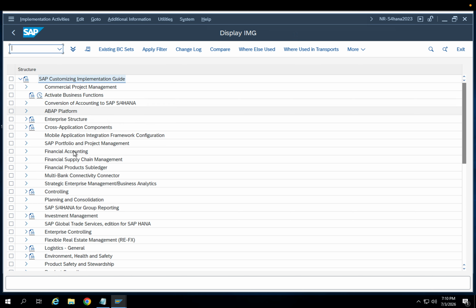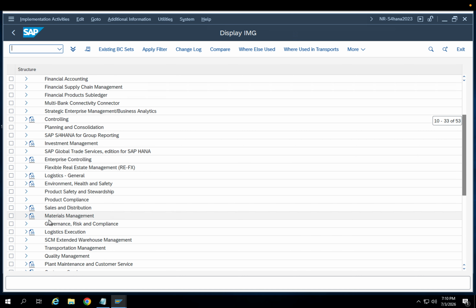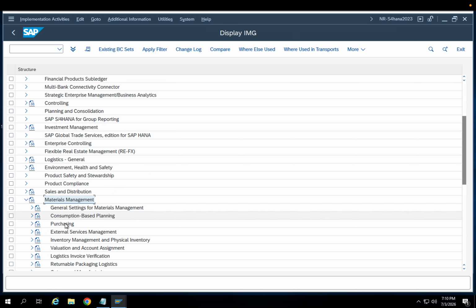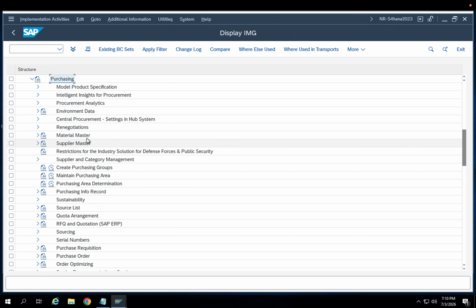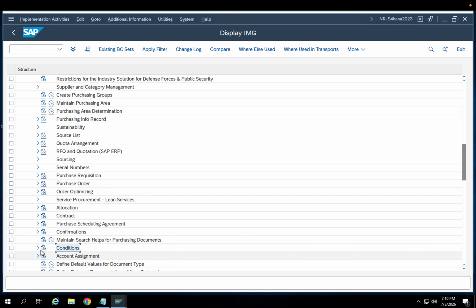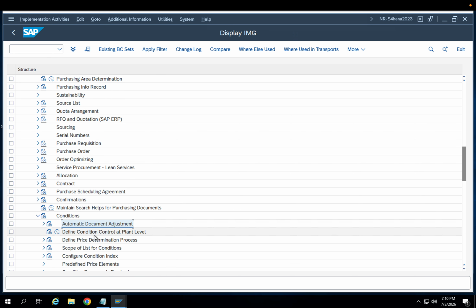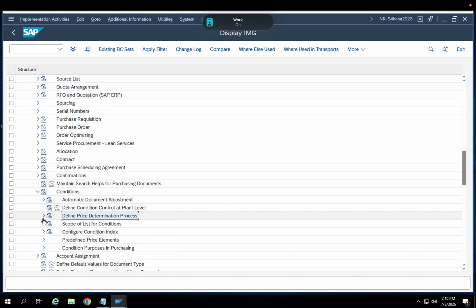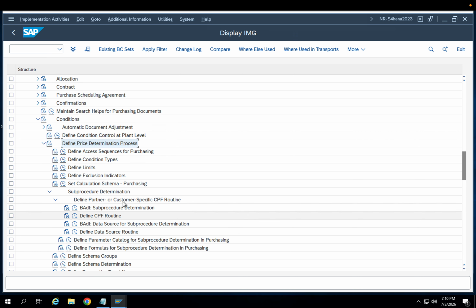Let's go to material management now, and then purchasing. We'll go to pricing procedure, which is common for the external purchasing documents. We'll go to condition, and here you can see the defined pricing determination process. How does the pricing procedure work, and how does the system determine the pricing components? Because not every purchasing document has similar pricing components; they might be different.